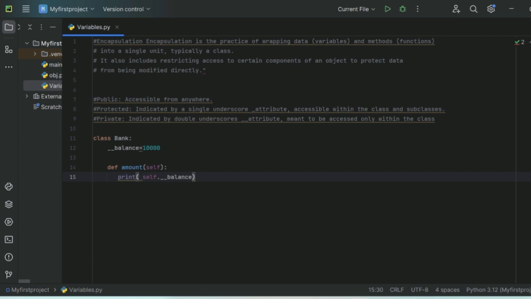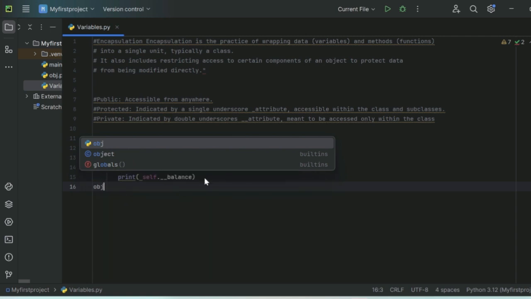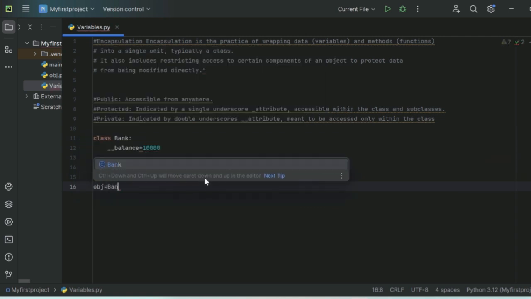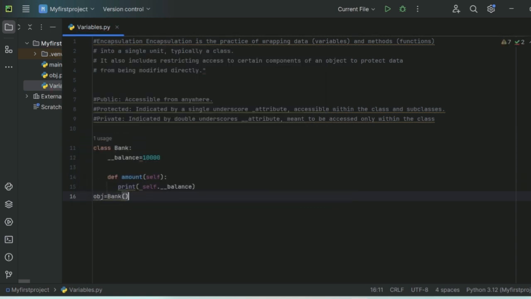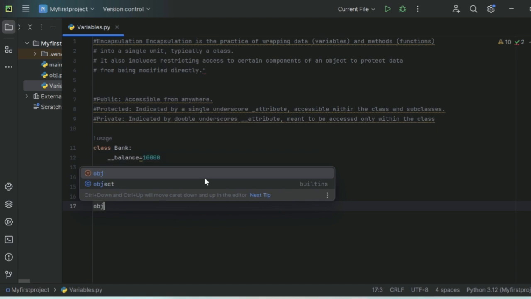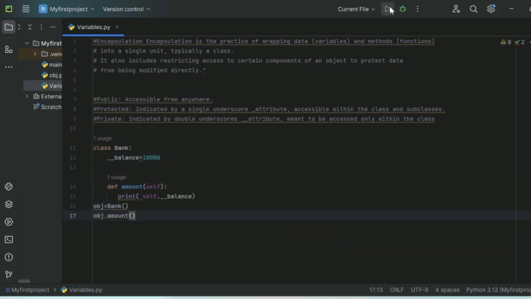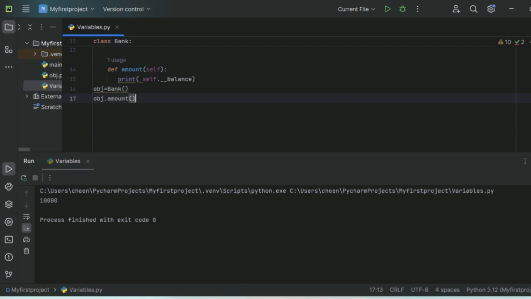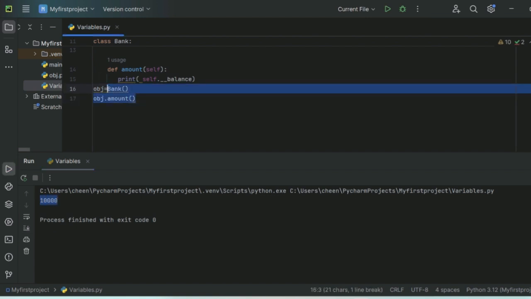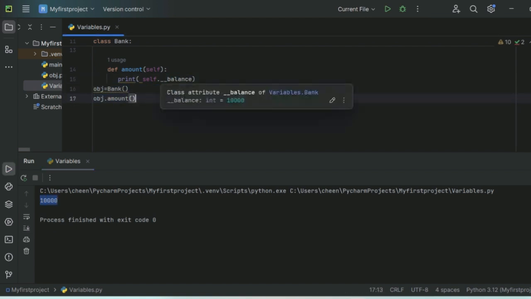Now how to access it? Of course we need to create an object. We all know that. So I'll create an object here, obj equals Bank, and obj dot amount. Let's execute it and see what is the result. 10,000. I can see the value of balance. So I can access the private variable, that is balance.